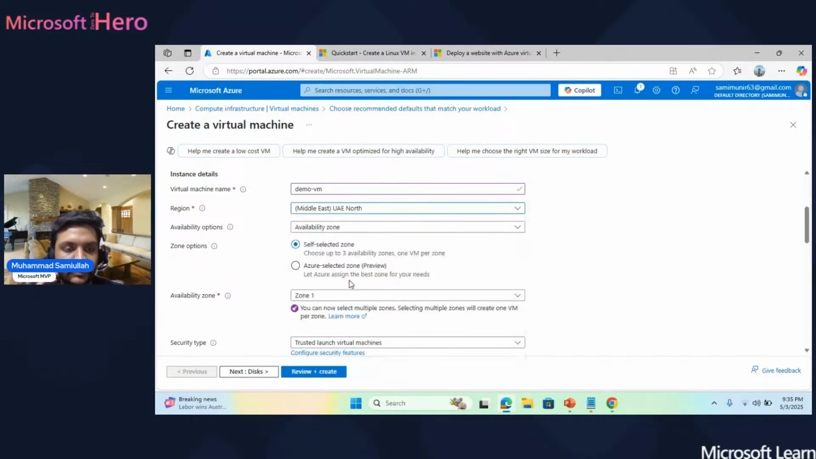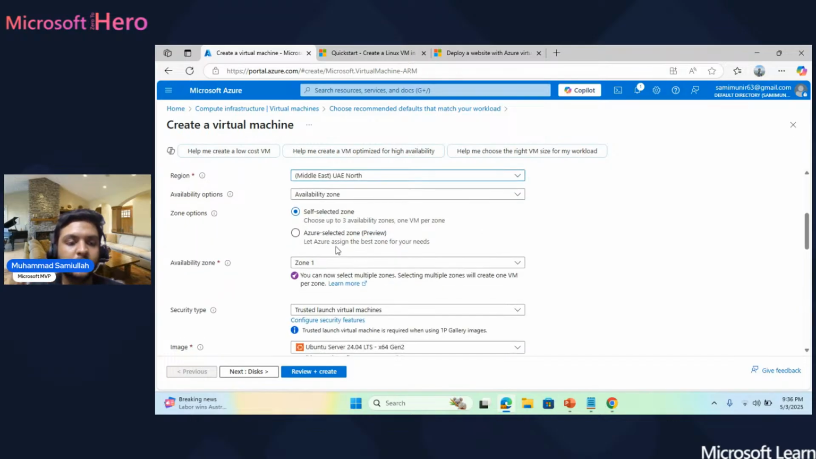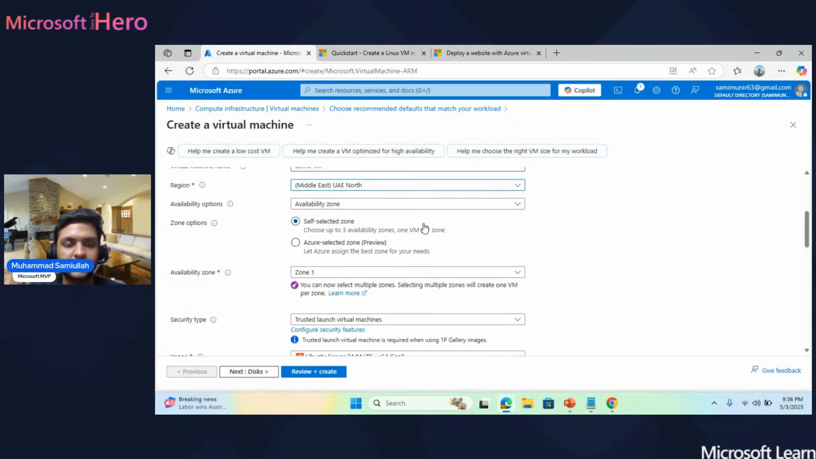So yes, we'll be selecting UAE North. Then we have availability zone. You can select up to three availability zones, one VM per zone. This is for redundancy purposes. You will be creating a backup for your application, or for your machine, that you don't want to lose your data. So you will be going with the availability zone.